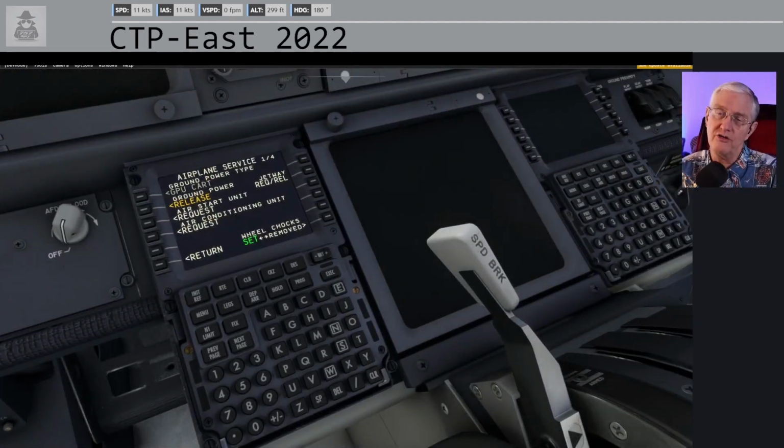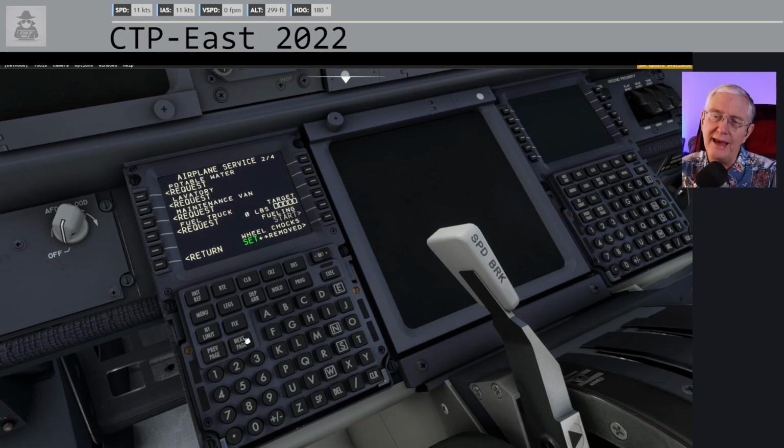Okay, so here comes our jetway. Wheel chocks are set. Ground power's in. Let's go to the next page. So, oops, nope, I didn't want to remove those. There we go. Okay, ground power is disconnecting. Oh boy, I shouldn't have hit that button. I thought I was hitting next. Okay, let's request ground power back in. Okay, now we're going to go to the next page.